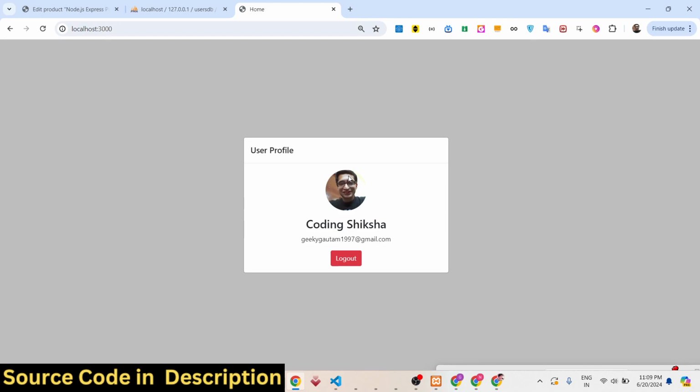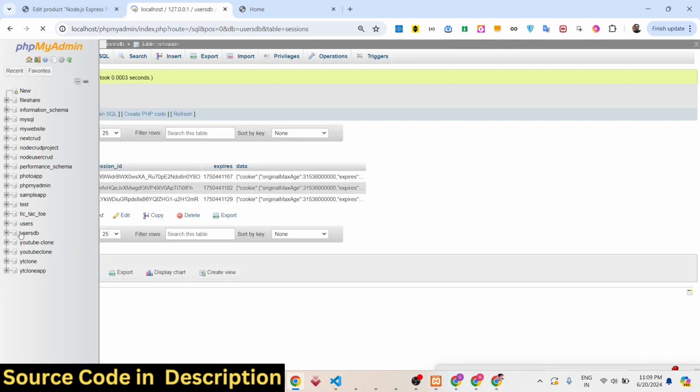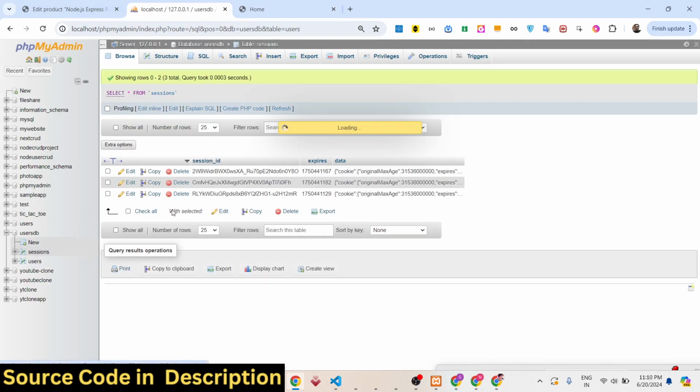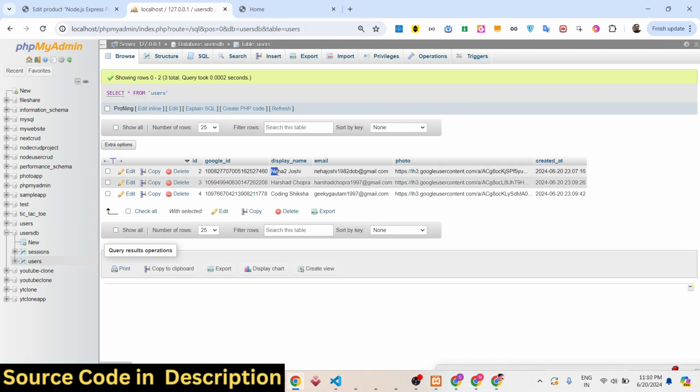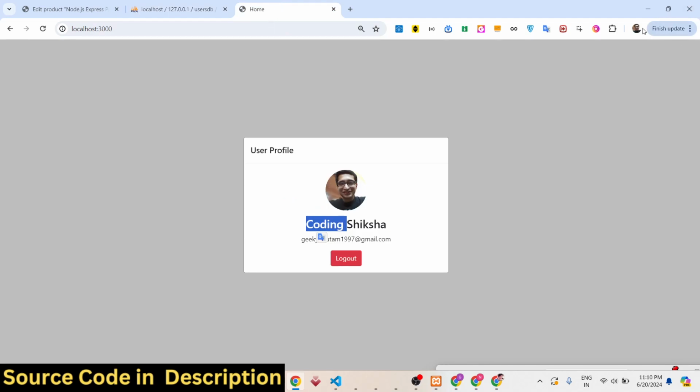So for this account, I have a profile picture, and the profile picture is also showing right here. You can see this is the name, this is the email. If I refresh the users table right here, you will now see 3 entries added in the users table. This is the first entry, second entry, third entry. So 3 accounts have been inserted in the MySQL database.